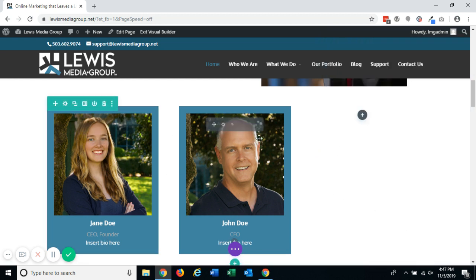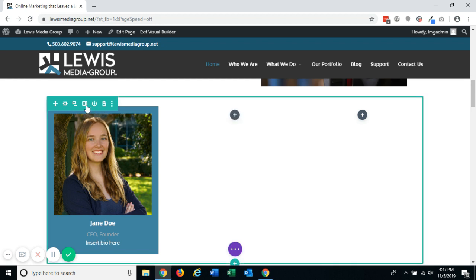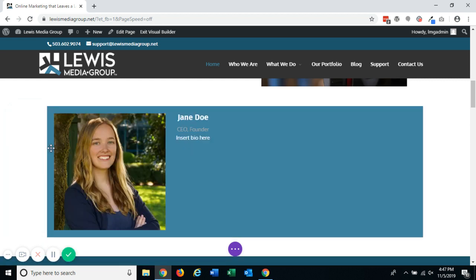So also one other thing is when you make a person module in a row that's full width, it will put the image on the left and the text on the right. So that can sometimes be a helpful way to look at it as well.